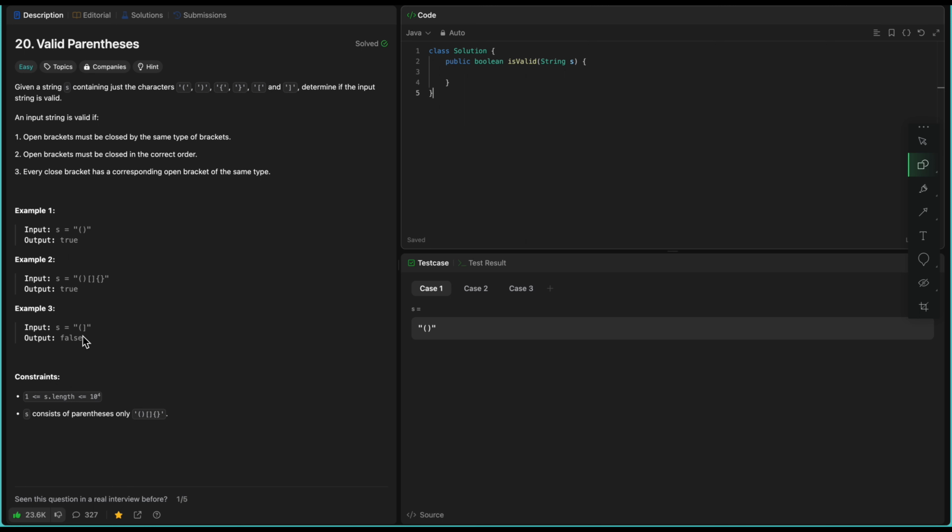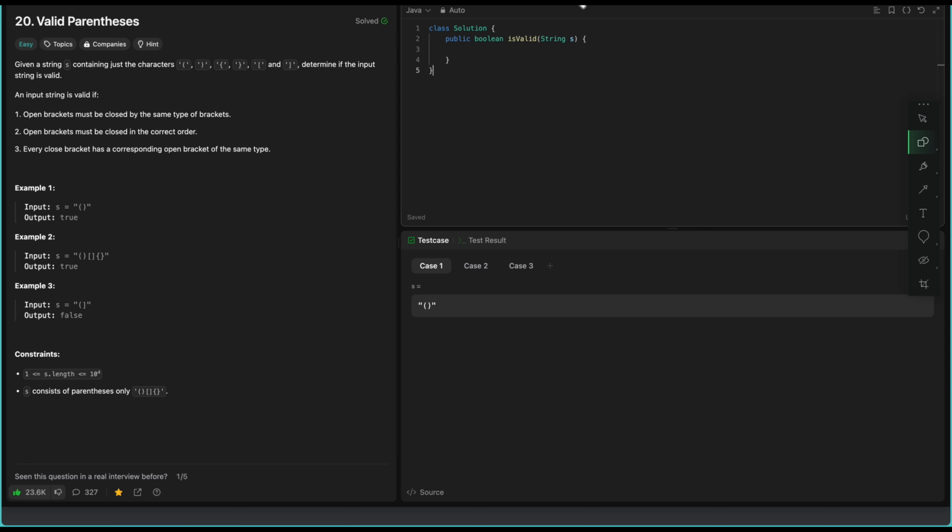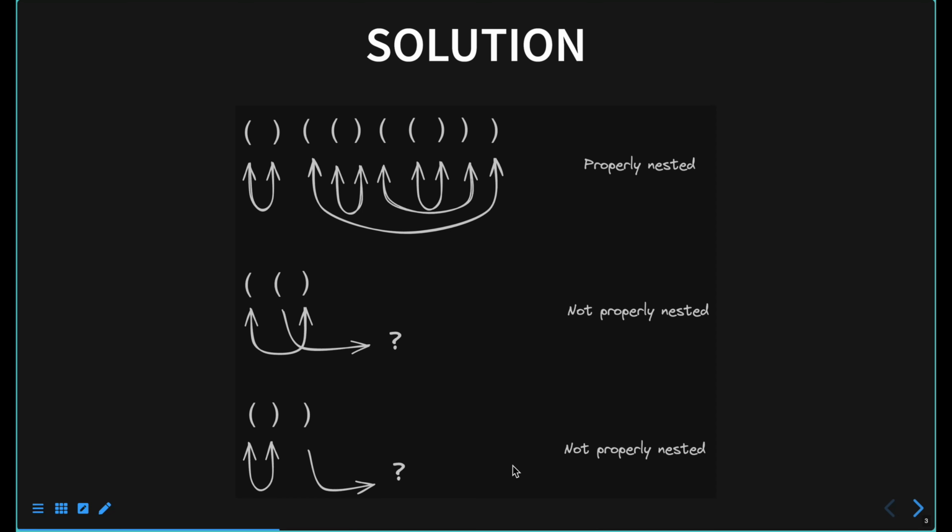So now that we have gone through the problem, let's jump into more examples, and then try to understand how we can solve this problem. Now let's look at more examples where the parentheses are properly nested or not.